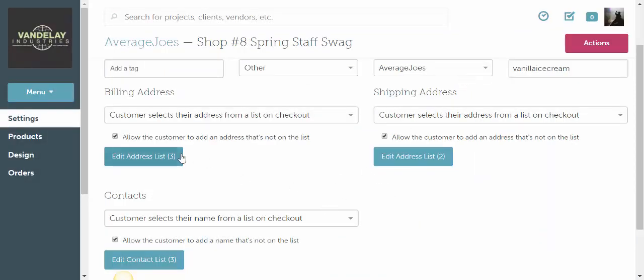Additionally, you can also make it so the client has the option to still type in their address if they'd like by selecting this, or if you don't want them to be able to type in anything, you just want a predetermined address, you would just select predetermined addresses here, edit the addresses, and unselect this box. Now you can do that for both your billing address and your shipping addresses.